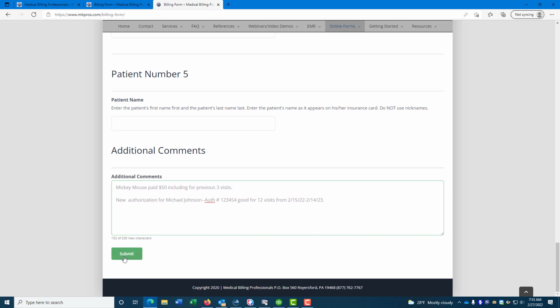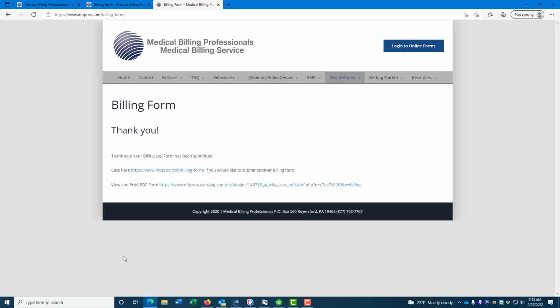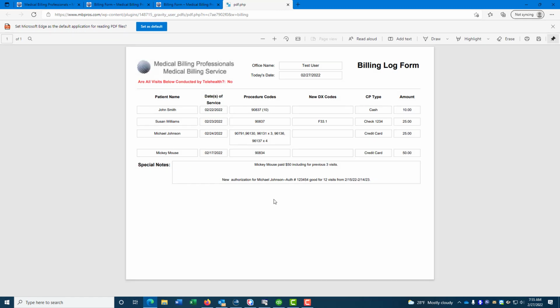Then you just click submit. If there's a problem, you'll get notice that there's a problem. If it goes through, you can actually go and print a PDF form right here. You can view this. There's no reason to really print it, but if you want to see it, click that. And now this is the billing form that we are going to be getting. There's your special notes. There's everything. There's the new diagnosis code, how much was paid, and the type. All of that information is there.